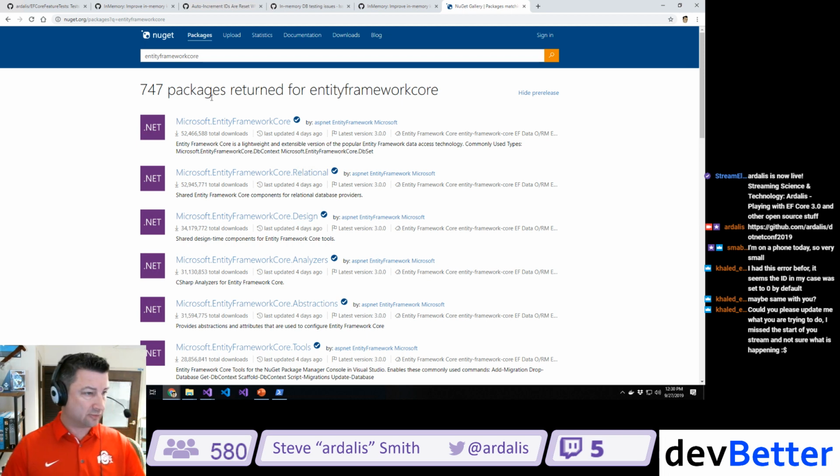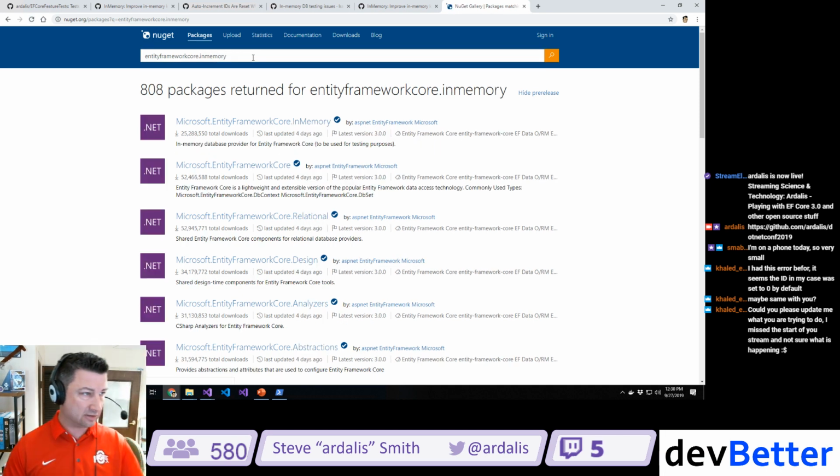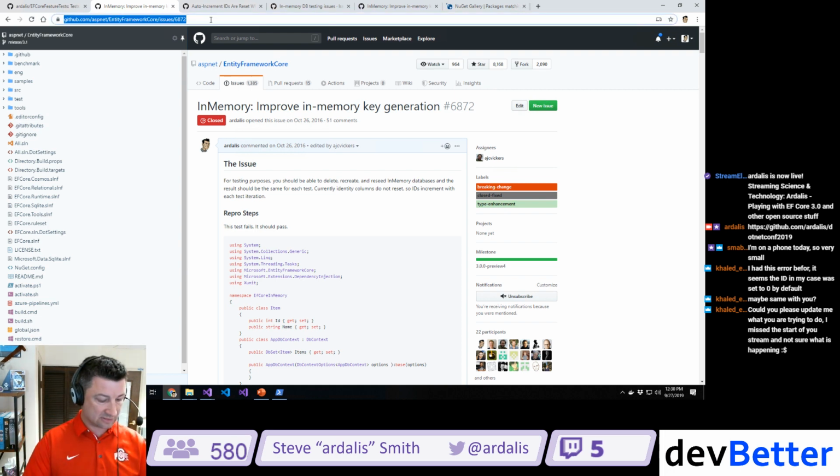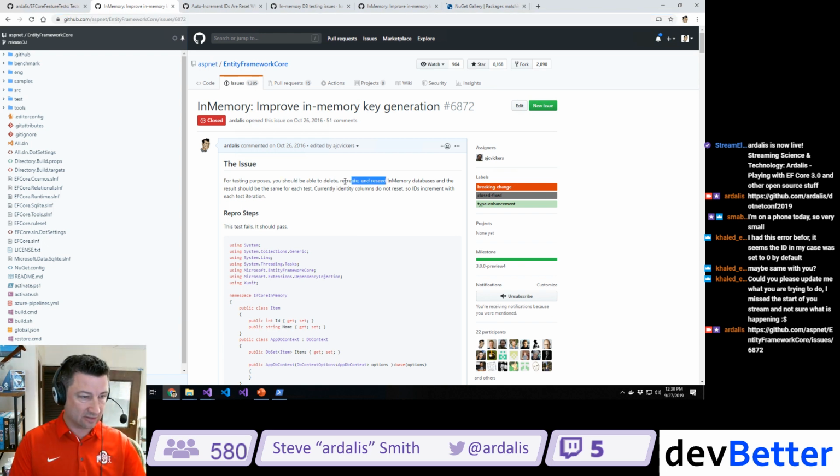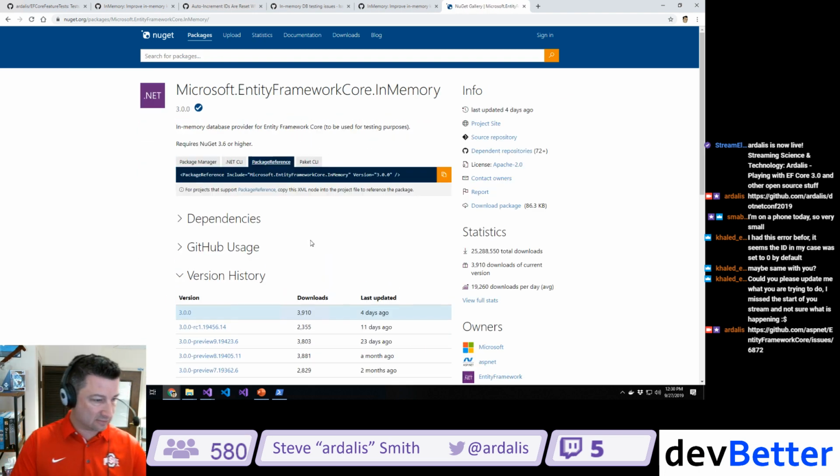Hey Khaled, I'm trying to verify if they fixed the issue with in-memory key generation. And I have this issue, 6.8.7.2, which I've actually opened up twice here, I'll throw it in the chat for you. That describes the issue from 2016, 35 months ago. The issue is that you should be able to delete, recreate and reseed an in-memory database, and that database should be in a brand new consistent state anytime you reset it like that, right? It shouldn't matter if you've done anything previously with in-memory data from that point. So your test should run the same. And that was not the case, right?